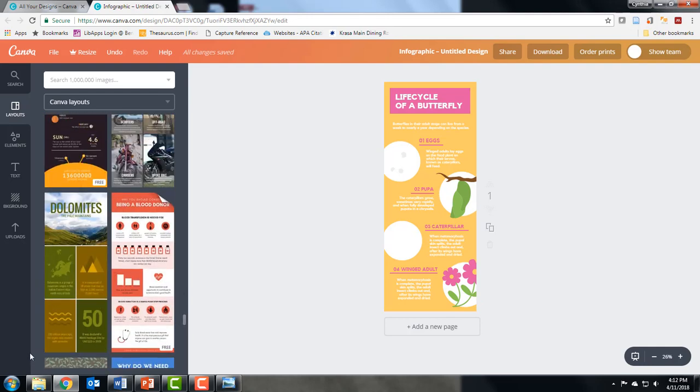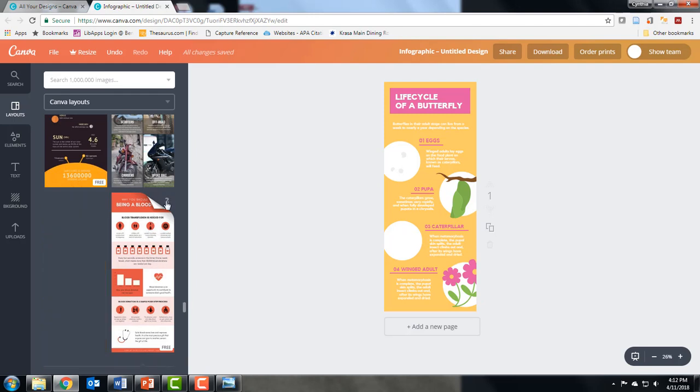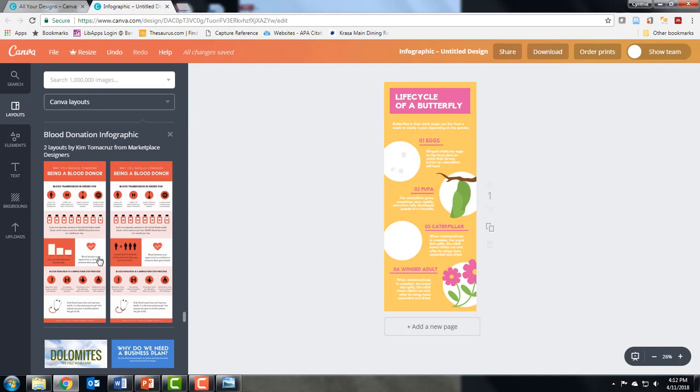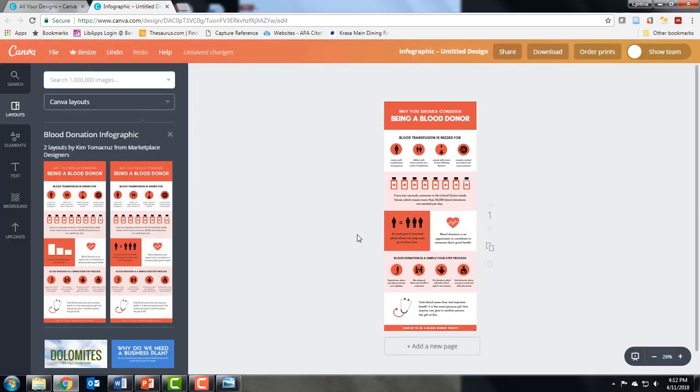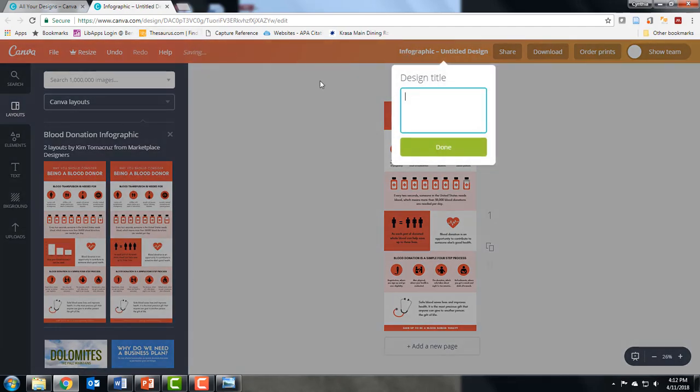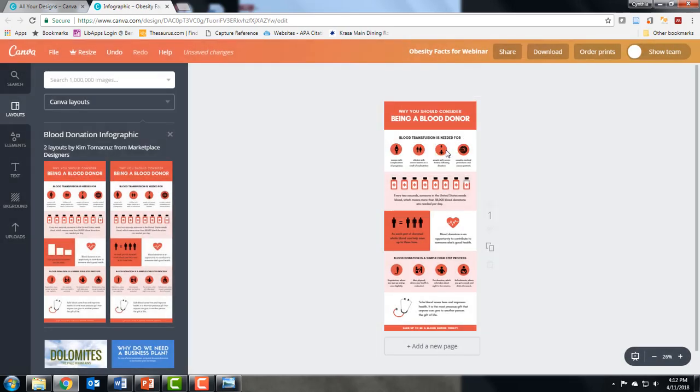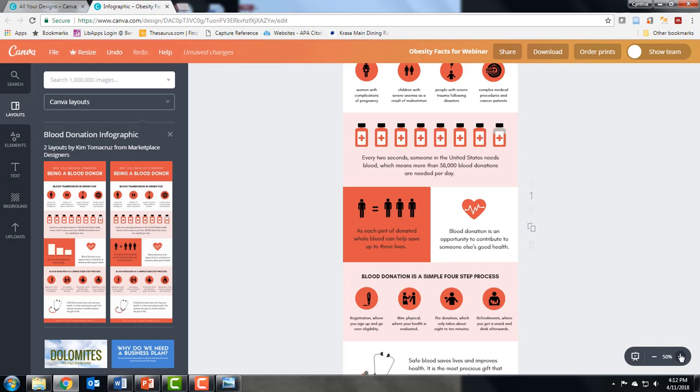So the template I like is this one, being a blood donor. I like this monochromatic look. So I'm going to click on this, and then there's two options. The two means there's two versions of it. I'll click on the version with the people icons. Okay, I'll go ahead and replace. So here's my infographic. It says unsaved changes. So here I can give it a title. So I could call it Obesity Facts for Webinar. Okay. And then I can go ahead and start editing it.